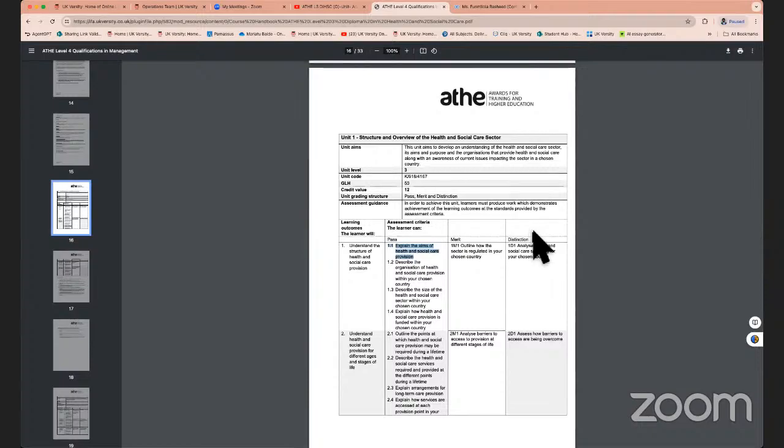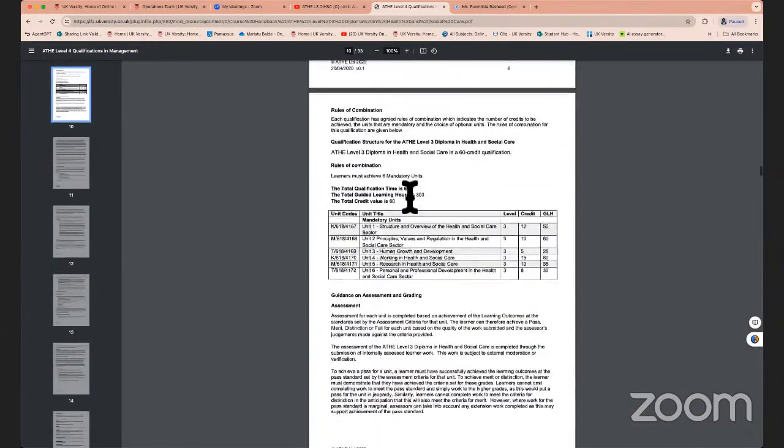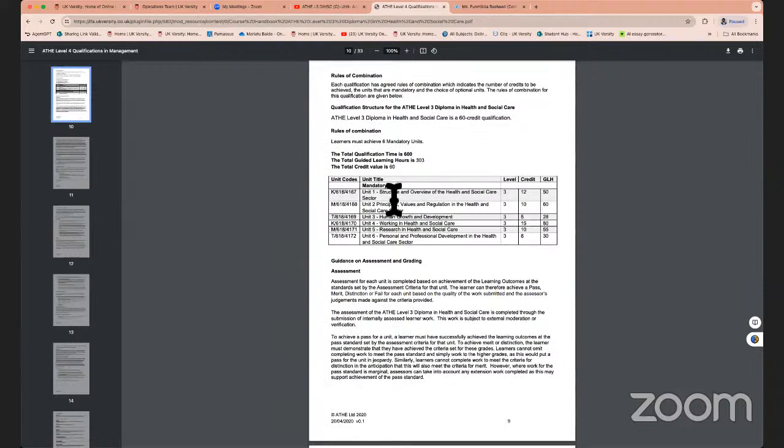The other thing you have to keep in mind is different units. If I take you to page 9, which is a summary page, it tells you how many units you're required to study and what the credits of these units are in that particular qualification. Unit 1 is 12 credits, unit 2 is 10, unit 3 is 5, unit 4 is 15, and so on.